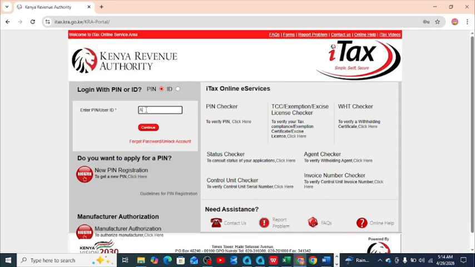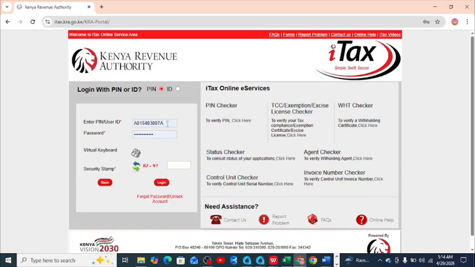A015 43007A. Then you need to hit continue. So you need to come here and confirm if your KRA PIN is correct. Then you need to input your password. Then you need to do a simple mathematical computation here, which will give me a value of 72. Is it 72 or 73? It will give me a value of 73. And then you need to log in.